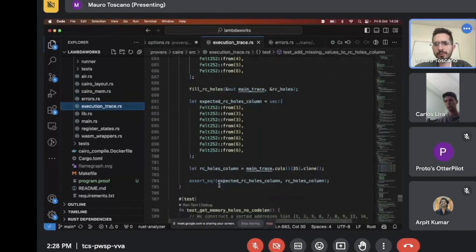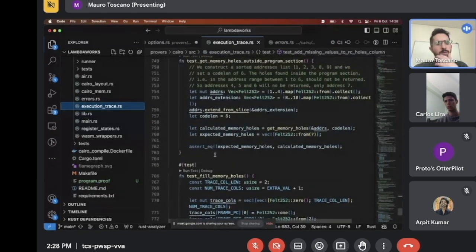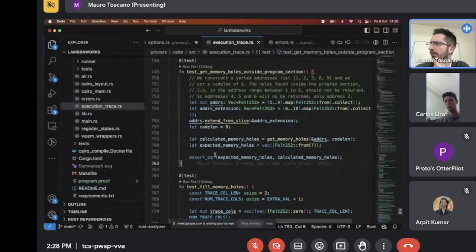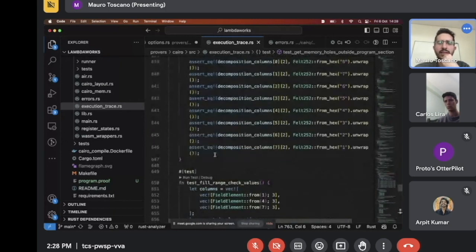So that's the core of the basic prover for me. I don't know if you will add something more, Marian. Okay, that's more or less the core.